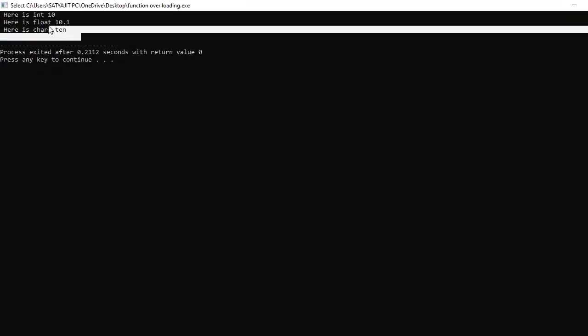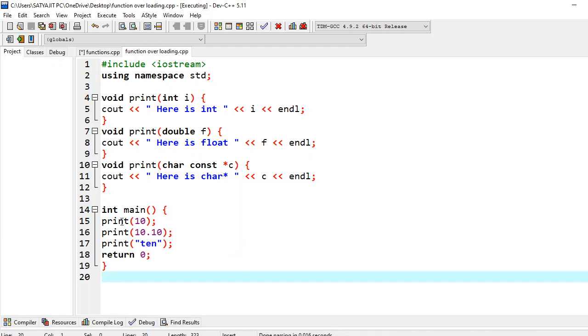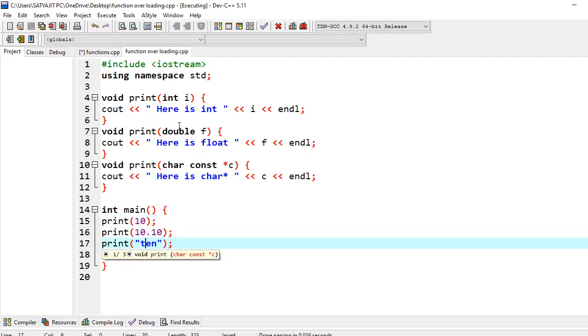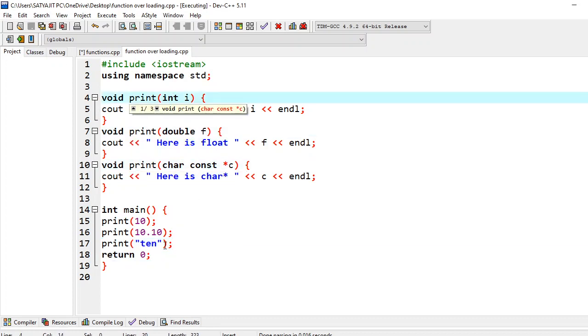As you can see on your screens, the same function, print, is being called three times. The number of arguments is the same, that is, each time the function has a single argument, but the type of the argument is different. One has char, one has double, one has int. So this can be an example of function overloading.